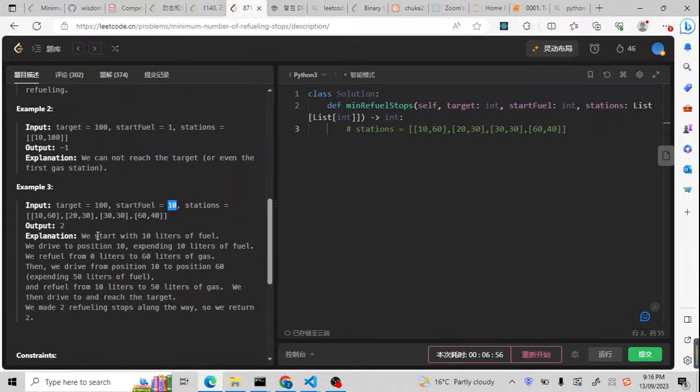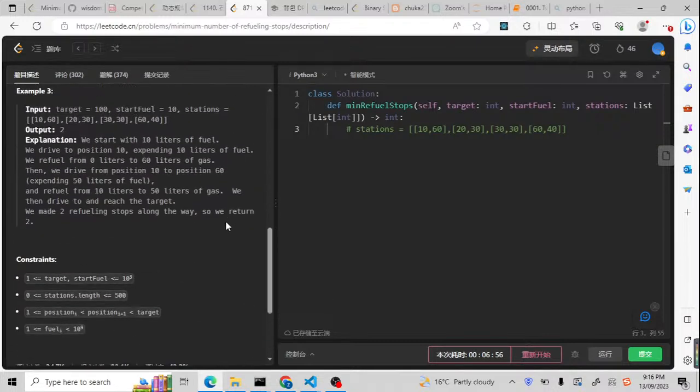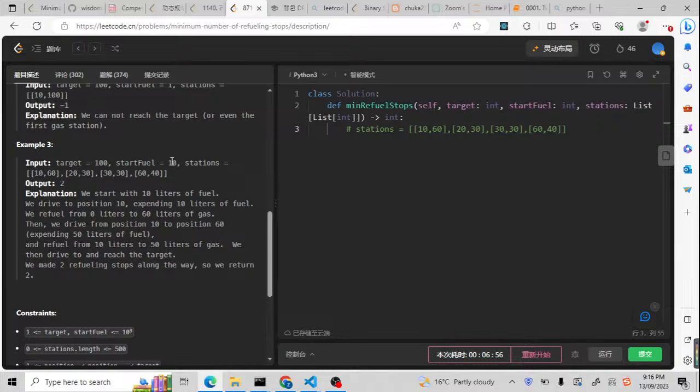Now we want to check if we can go to the target, but we need to calculate the minimum refueling. I think we call it refill. We want to calculate the minimum number of refueling stops the car must take in order to reach the destination. Otherwise, we're going to return -1. So let's try to use this example. So from the beginning, we are at 10. So this means I can reach this position.